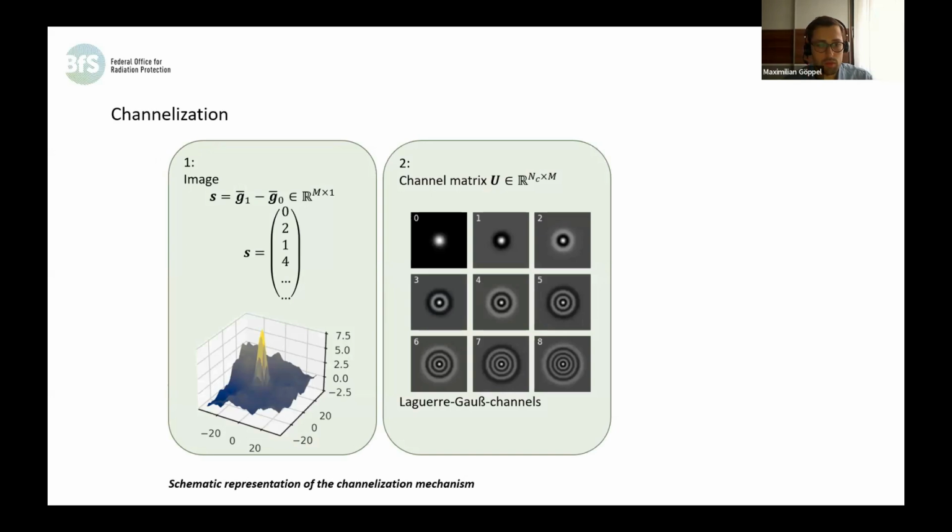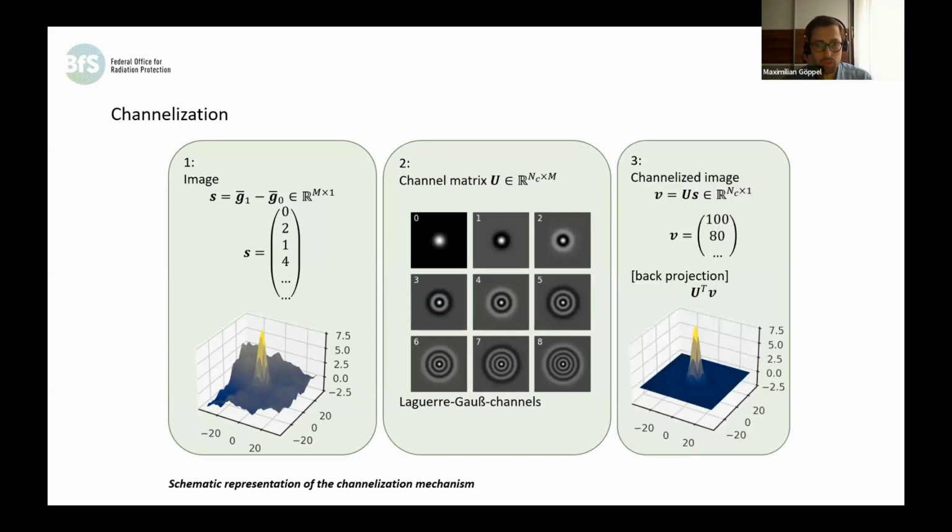And by using, for example, 9 channels, the Laguerre-Gauss channels in this case, we can generalize the image and reduce the dimensionality from, for example, 128 times 128 down to 9 pixels in this case, so from the 9 channels. And if we take a step back, so if we take the channelized image and back project, we can see at the lower right how the image is approximated by the channels. So the main feature is still there.